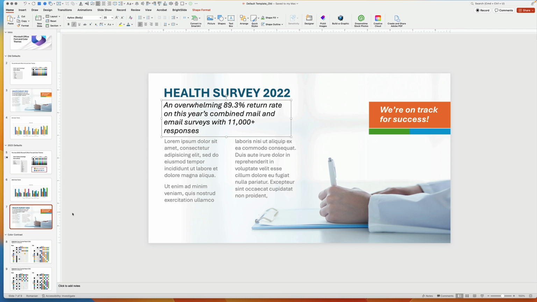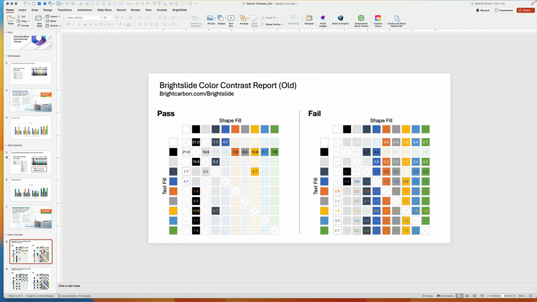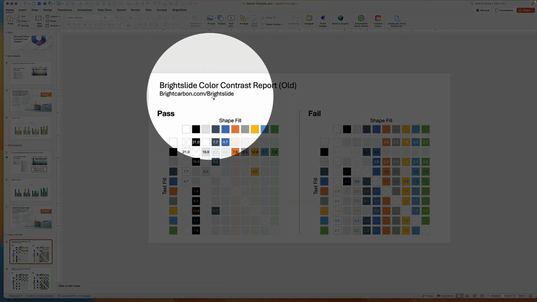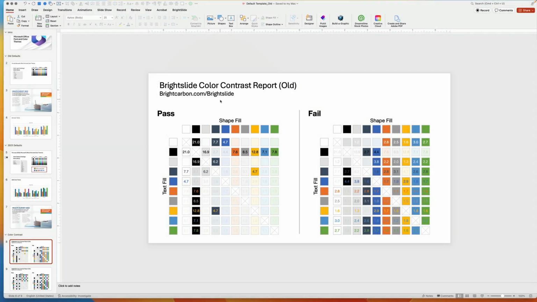The last thing I want to talk about is accessibility. Microsoft definitely paid attention to accessibility with the color palette. And if we take a tool and examine the color palette, this is the color contrast report from the Bright Slide add-in for PowerPoint. It's available for the Mac and the PC. It's completely free. It's the add-in you want. You can get it at brightcarbon.com/brightslide. So this is a tool that's just part of the suite of the add-ins.